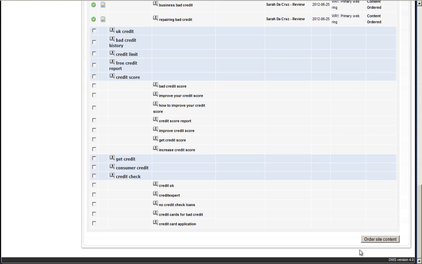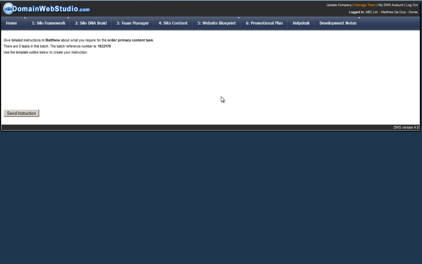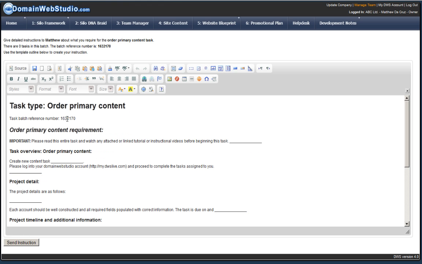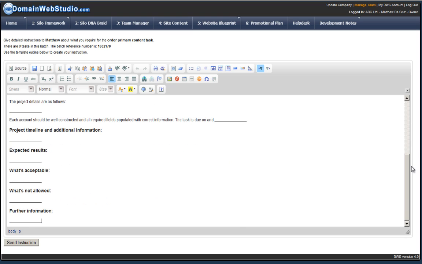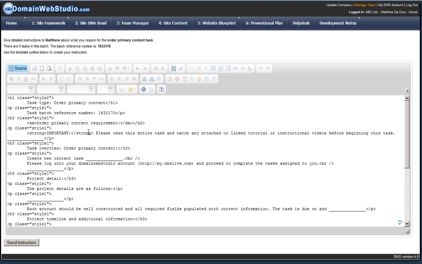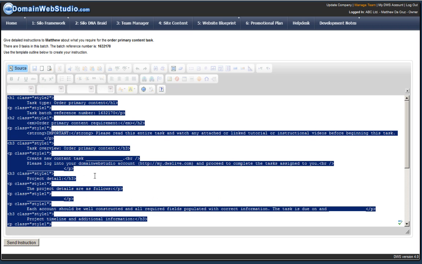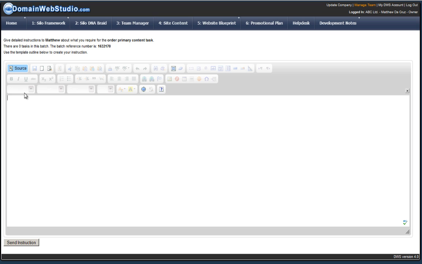And when you click on the order submit button, those nodes that we selected will be processed, and this is where you can fill in a custom email to the person who's doing the work. And we've created a template that is good for outsourcing. It covers all the key points like what's expected, what's acceptable, what's not allowed, and any further information. Or you can either use this, or simply come to the source code, highlight it or delete it, and then embed your video code in over here, and you can actually send it to a YouTube video if you wanted to. That's not public.